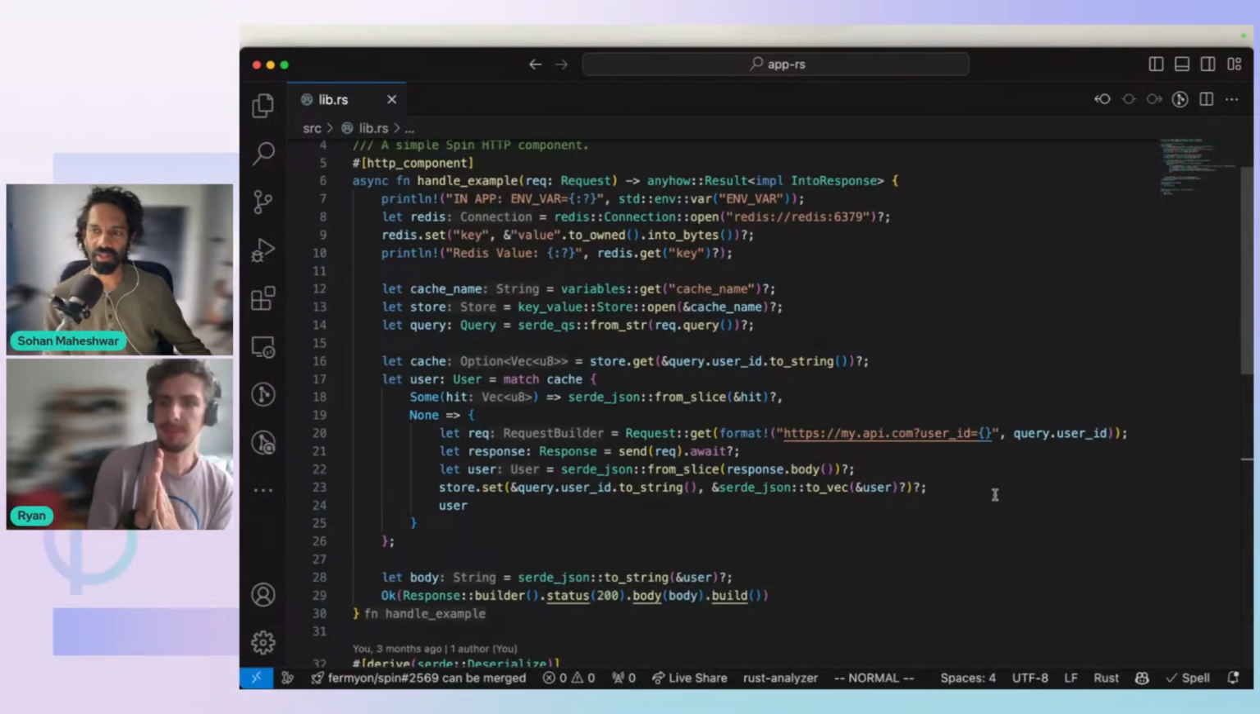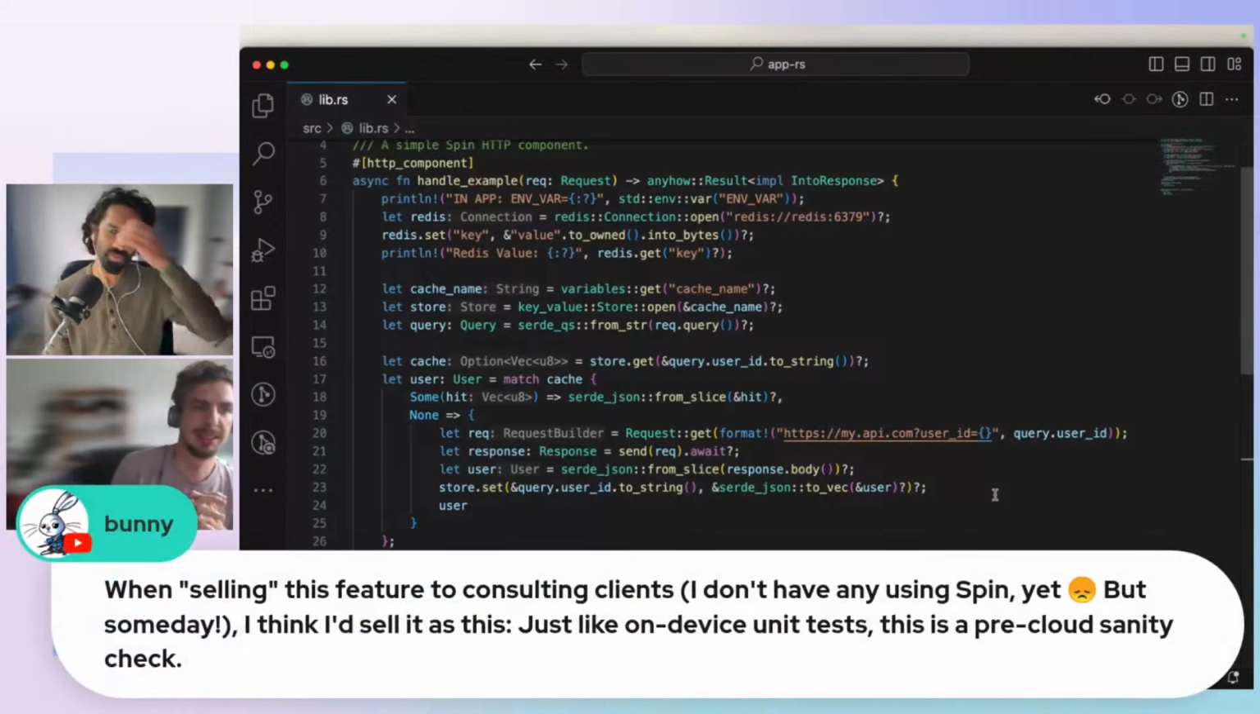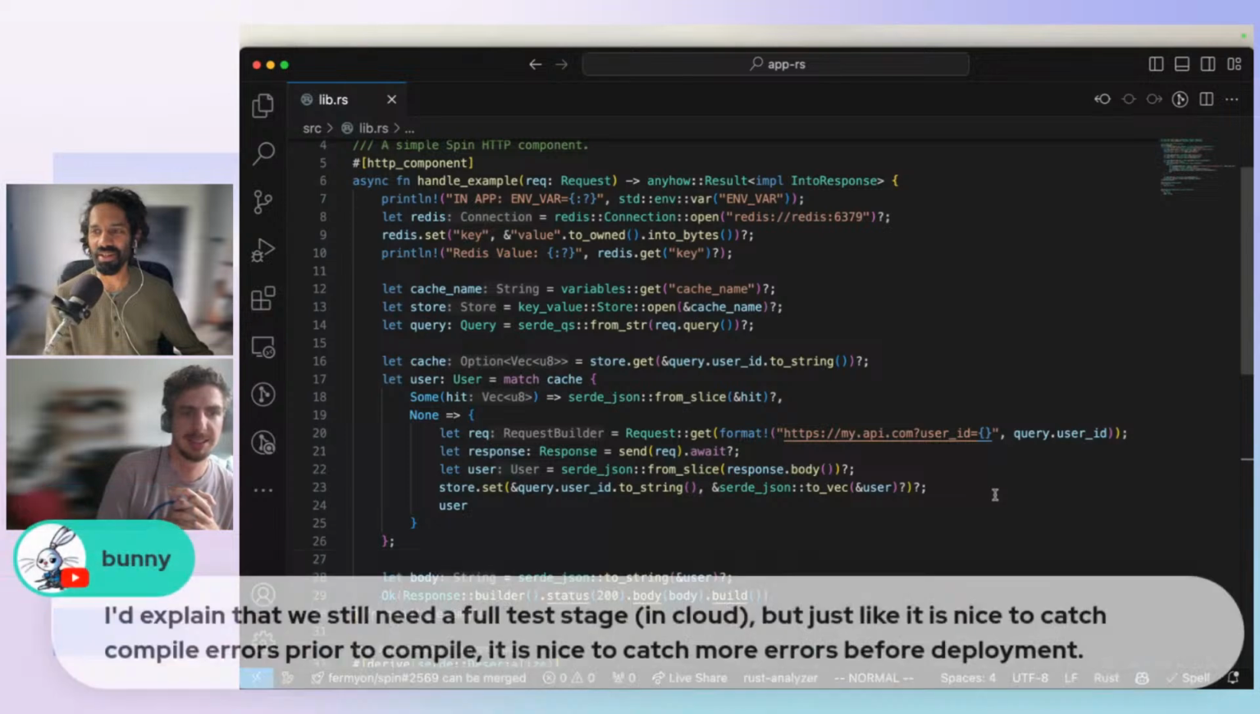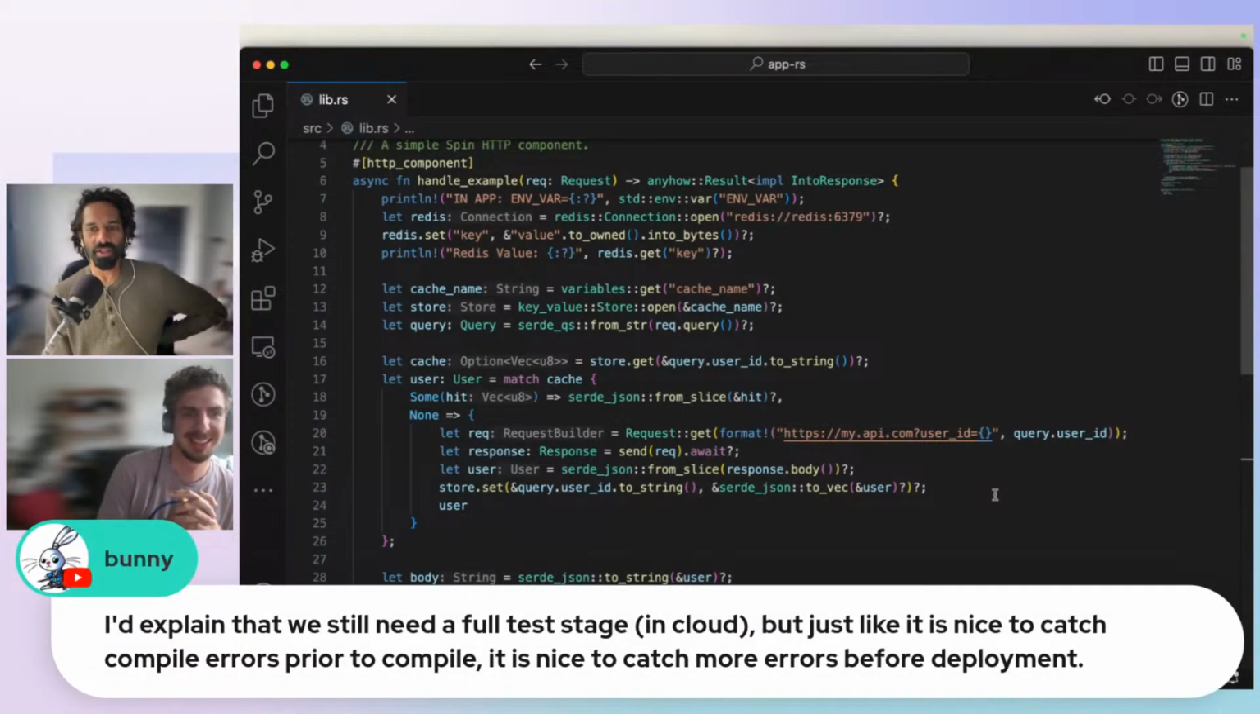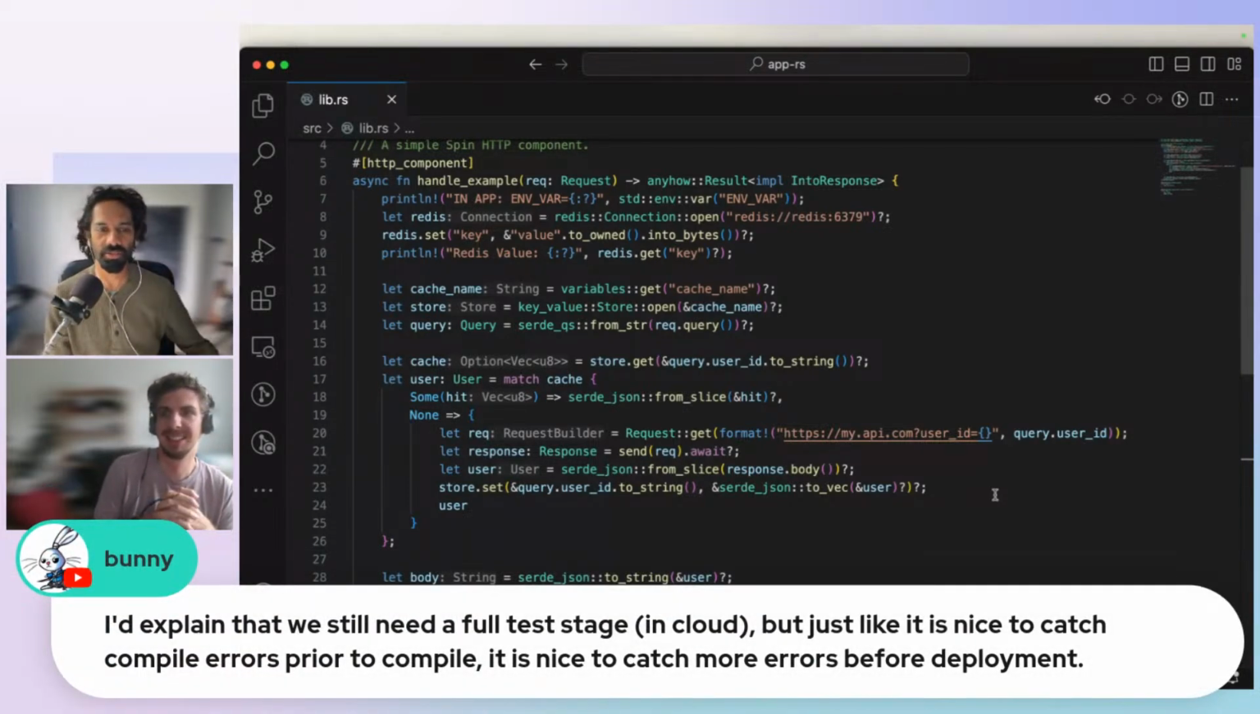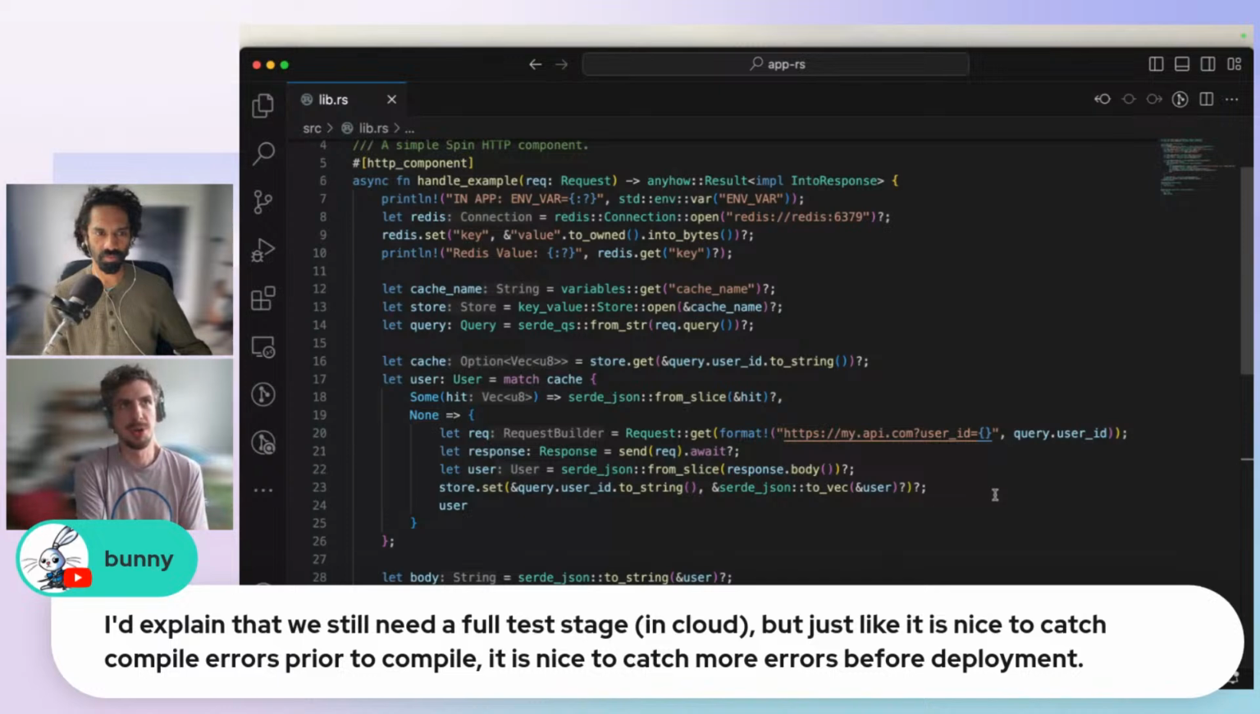Yeah. I think some comments from Bunny: a pre-cloud sanity check. But also, this one makes sense, where you want to catch compile errors prior to compile. Nice to catch more errors before deployment as well. Right. Yes, it's definitely a way to catch even more errors than you would catch. You're running your application unmodified. You're just not running it in the exact real environment that you would run in production.